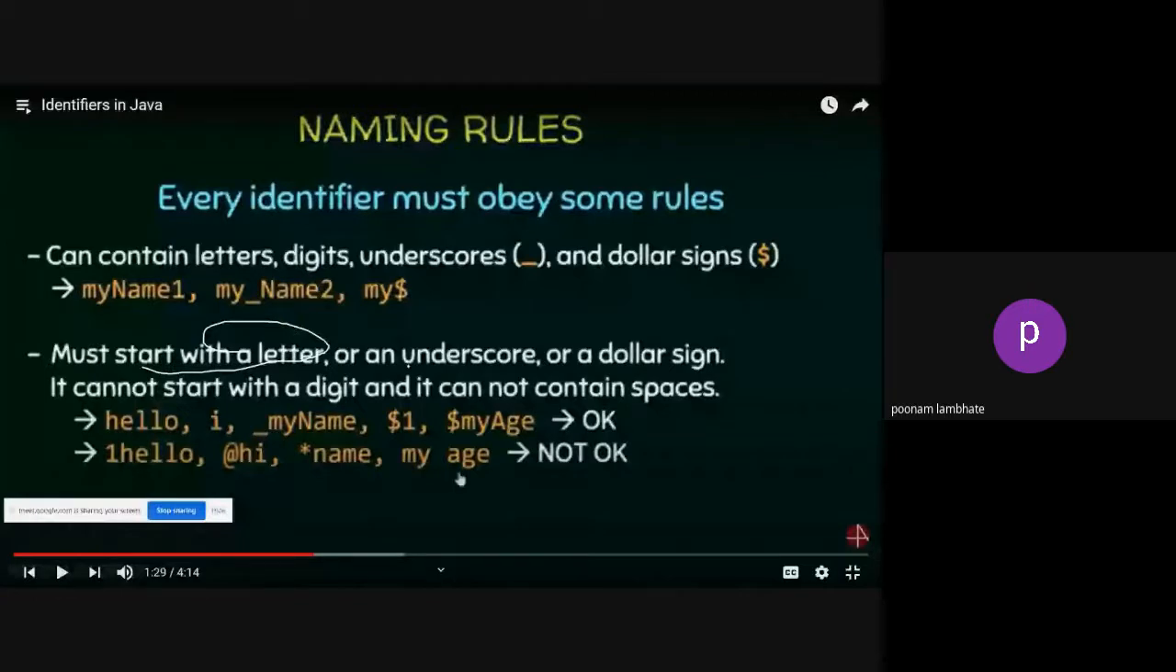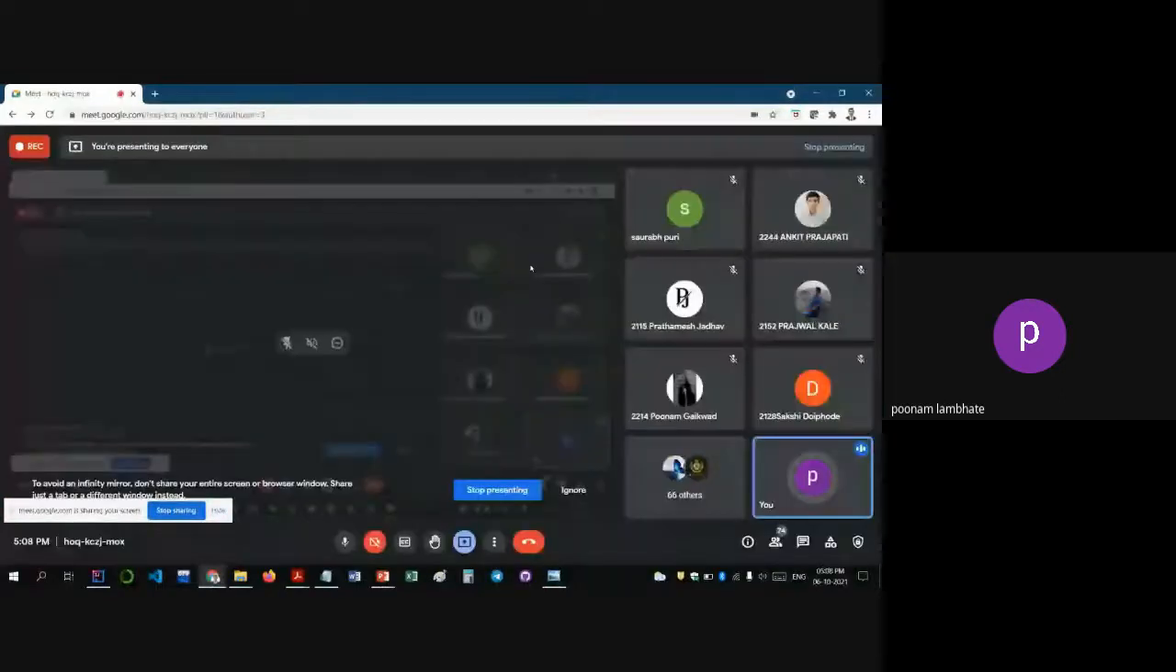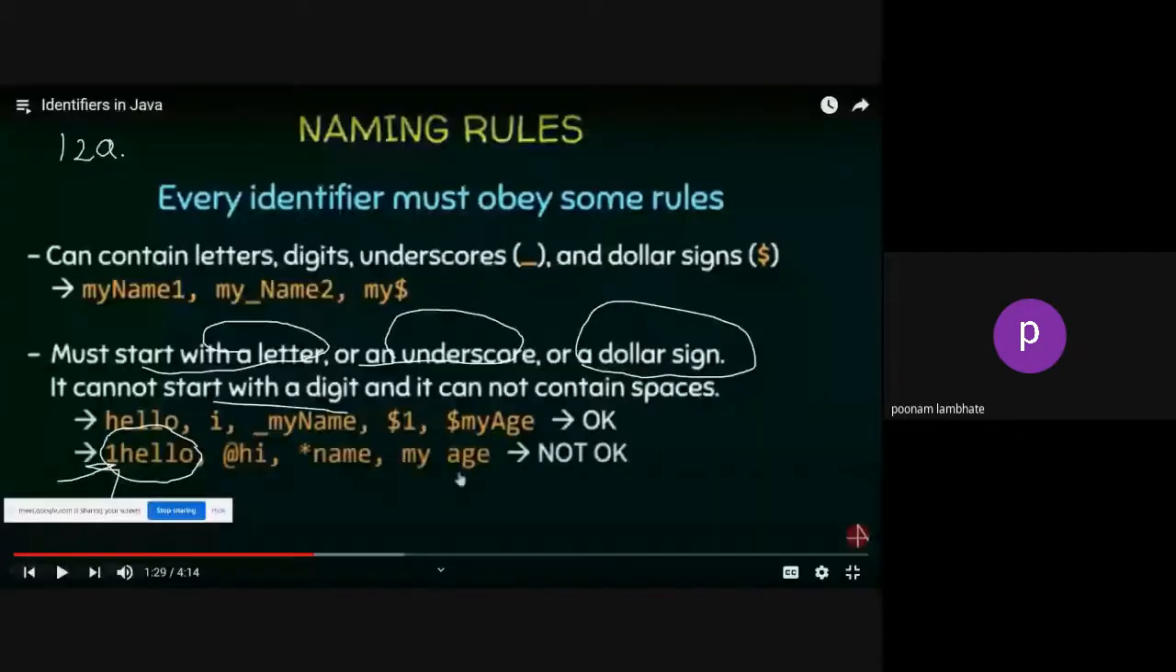Now, there are certain rules about where you can use a digit and where you cannot. The variable name can start with a letter, it can start with an underscore or it can start with a dollar, but it cannot start with a digit. For example, if I say 1hello, the name of the identifier starting with one, it is not allowed. So with digits you cannot start, but after starting, somewhere in the middle, you can have a digit. It is allowed.